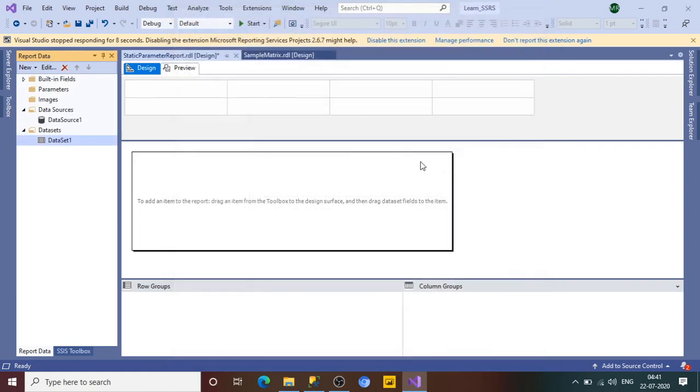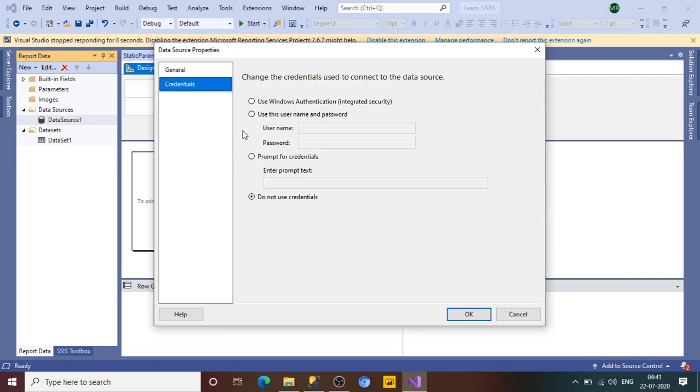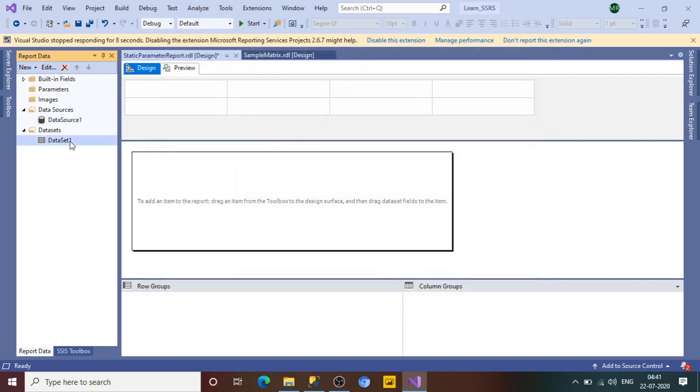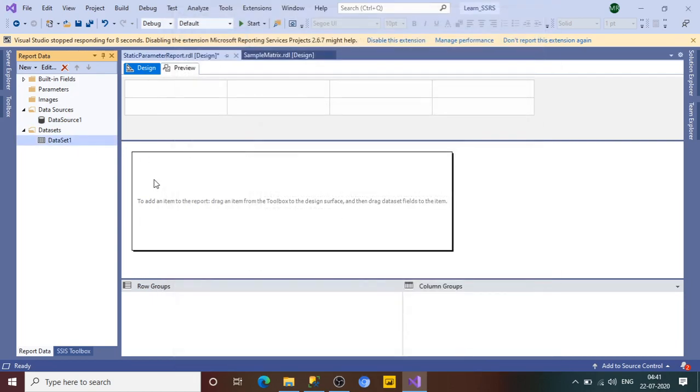So it is giving me an error, which is fine. Why are we getting it? Go to the data source and go to the credentials. By default it will be set to do not use credentials, but in my case I have Windows authentication. Just select Windows authentication, click on OK. Now again go to dataset 1 and try to click on OK.